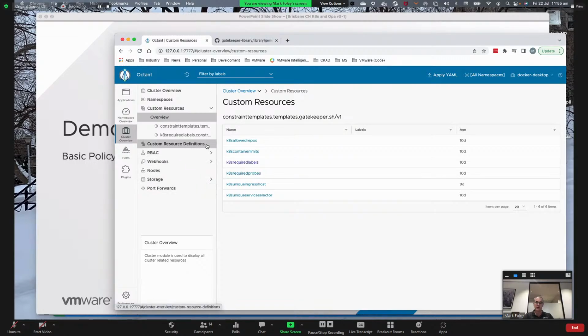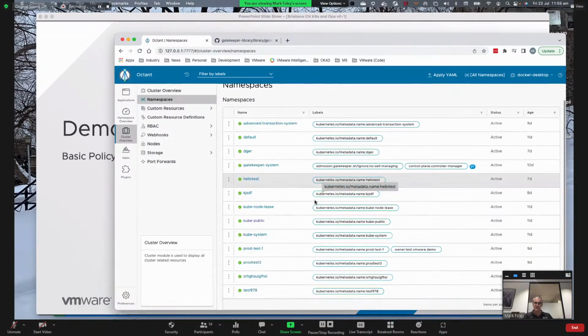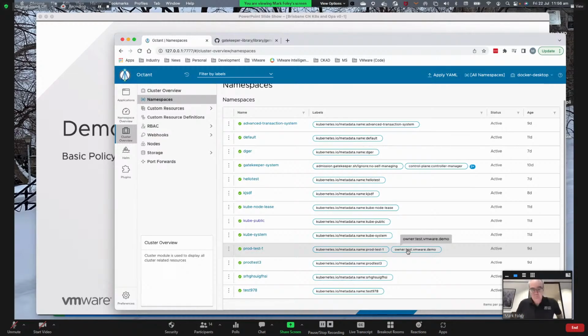The first constraint I want to look at relates to namespaces. If I have a look at this particular cluster, there's a whole bunch of namespaces with wonderful names like prod test 1, prod test 3, test 978. So obviously someone's been going hog wild in here. I've got no idea who those belong to, except for this one where someone specified an owner tag. As the owner of this cluster, I think that's a good idea. I would like to know who those namespaces belong to. So I want to put a policy on this cluster that says, if you create a namespace, you need to define an owner. The constraint template already exists in this particular Kubernetes cluster.